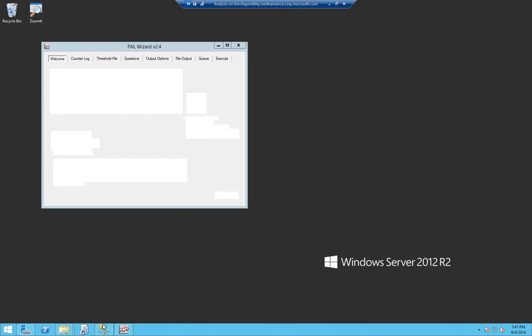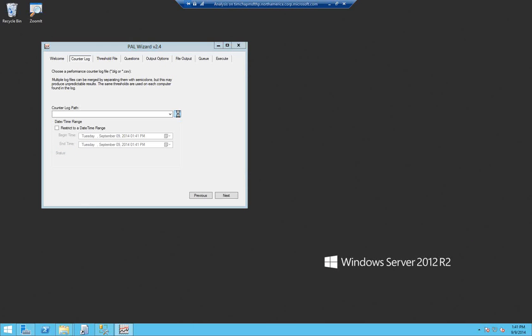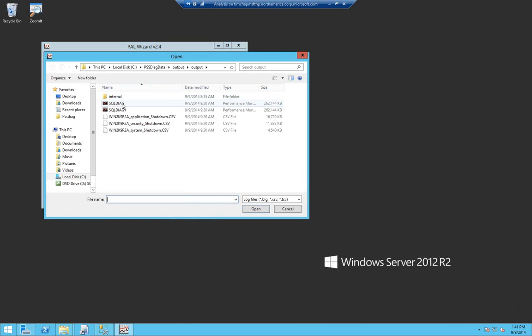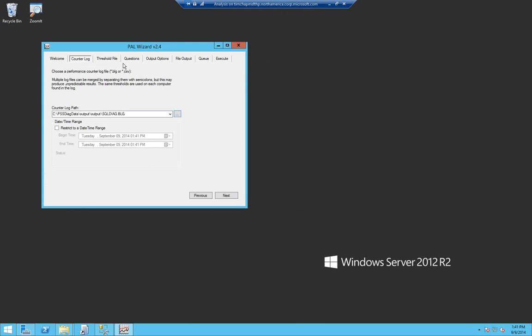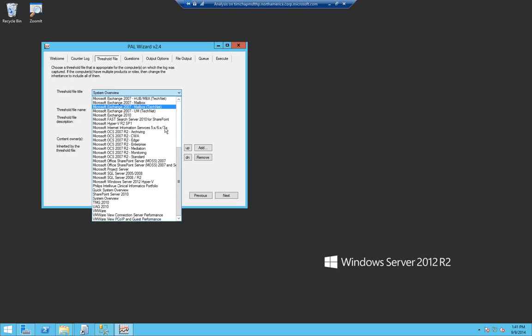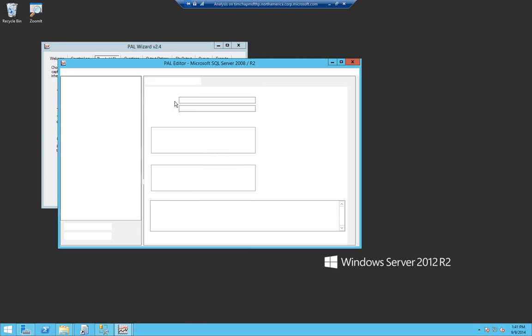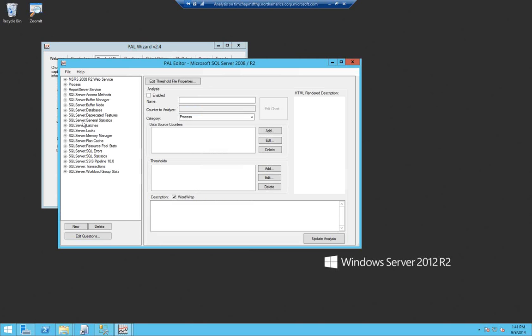Well, there we go. So here what you would find, we pick out a counter log, so I'll just go and pick a log file. I'm not going to process through this. I've already processed through it, and we'll look at the report here. I have the threshold file. For our purposes here, since we're looking at a SQL Server machine, I'm going to come down to Microsoft SQL Server 2008 R2. I can actually edit these files. I can edit these thresholds however I want to edit them. It gives me a nice little UI for doing that.